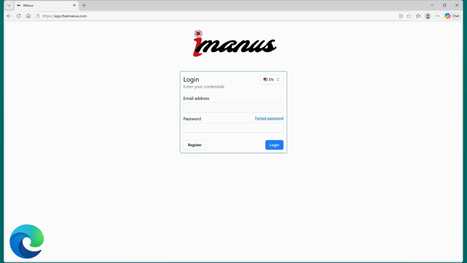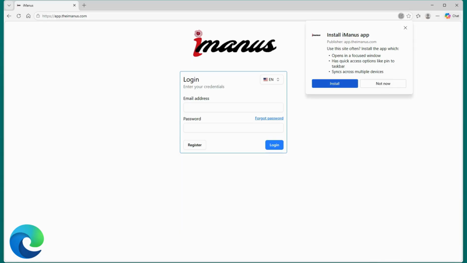If you are using Microsoft Edge, go to apptheimanus.com and click the Install option in the browser. Follow the prompts to install iManus and use it as a standalone web application.